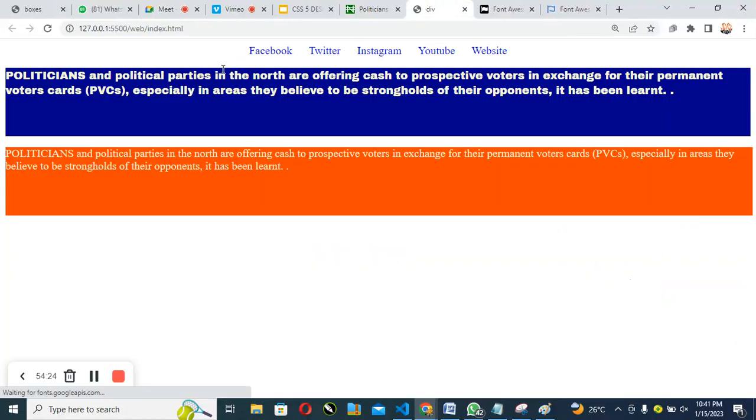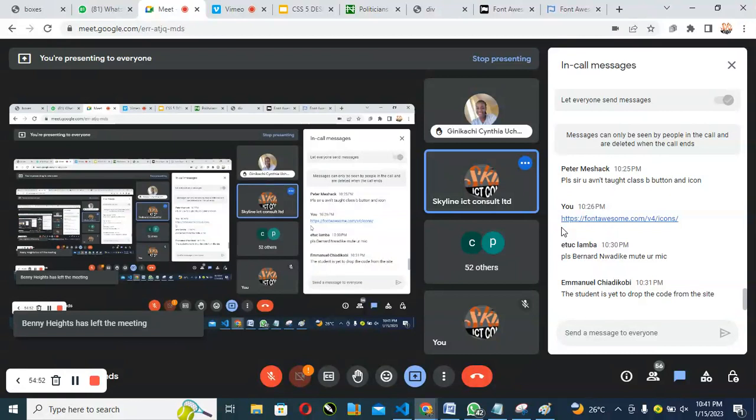Okay, let's move ahead. So what we are going to do here is that I'm going to be adding background. Let's say in Instagram, I'll add red background. In YouTube, I'll add red background, maybe red border. In Facebook, I'll add blue background. Please just drop the Facebook, Twitter, Instagram colors in the comment section so that I can make use of them.